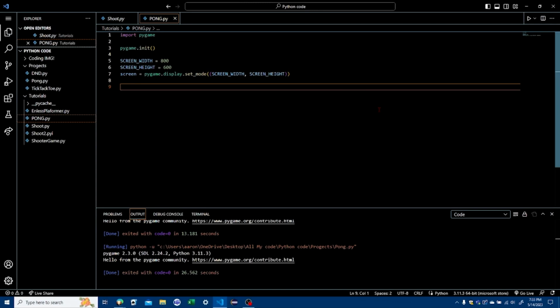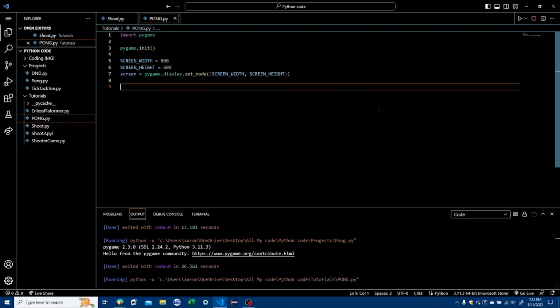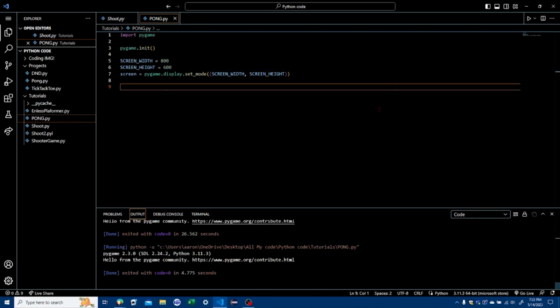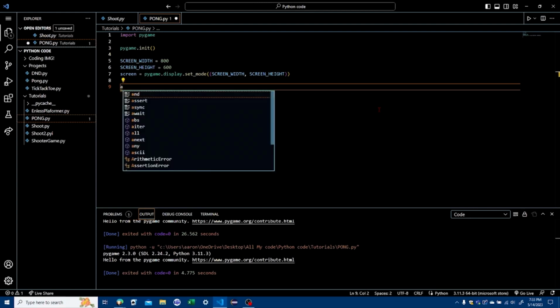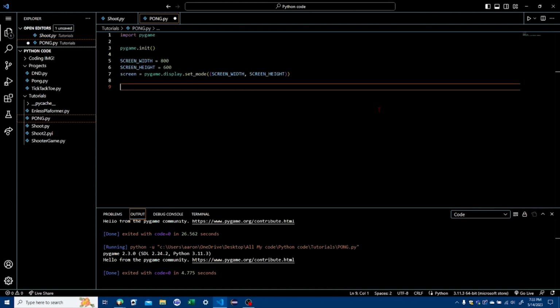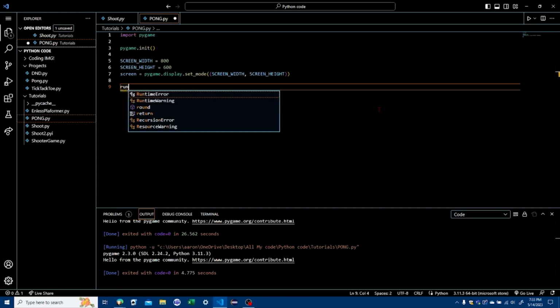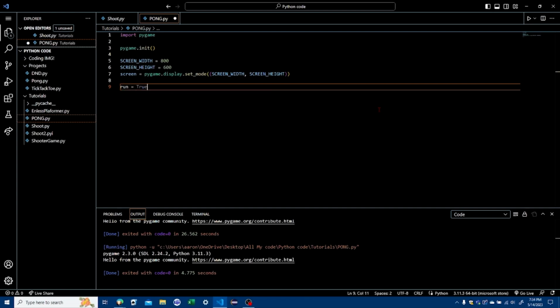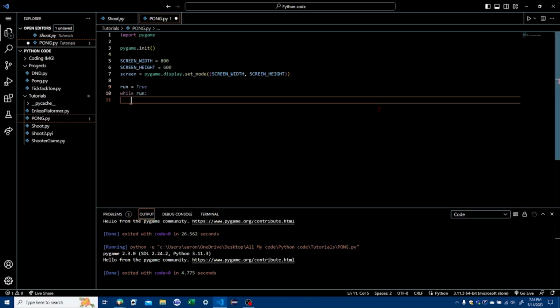Now, if we run this, you can see a screen just flashes and then goes back. So that is the Python screen. And now we have to create a loop so we can keep this going. So we can keep the window going and it will just stay there. So let's define a run variable. Run equals true, while run.